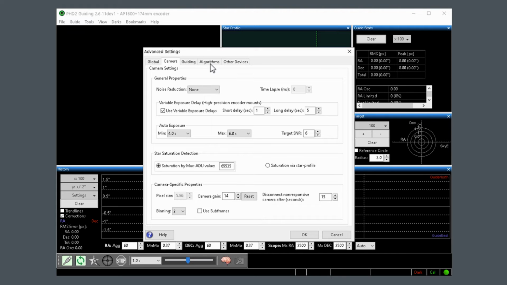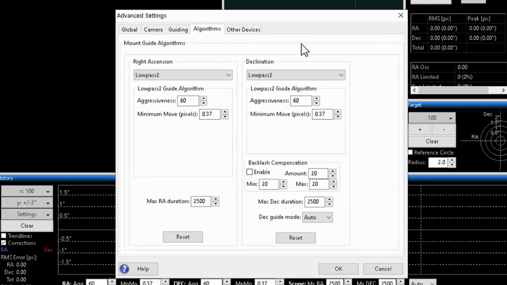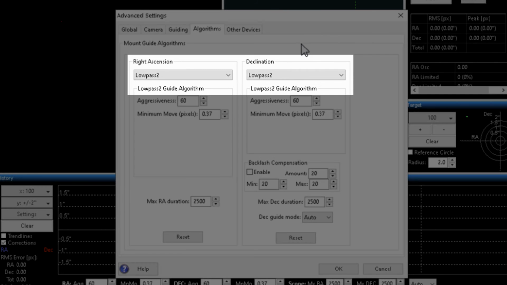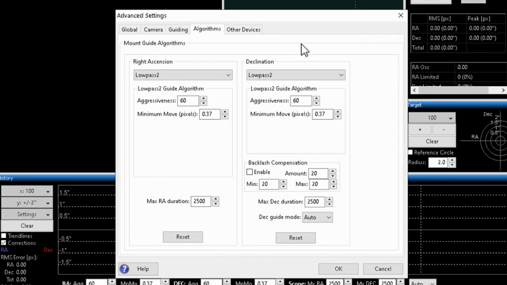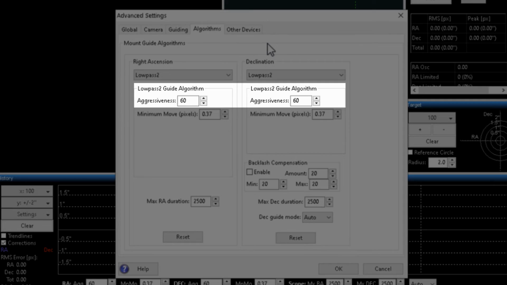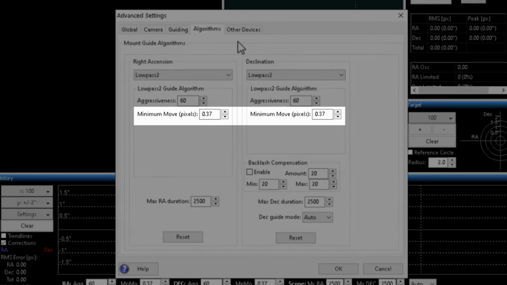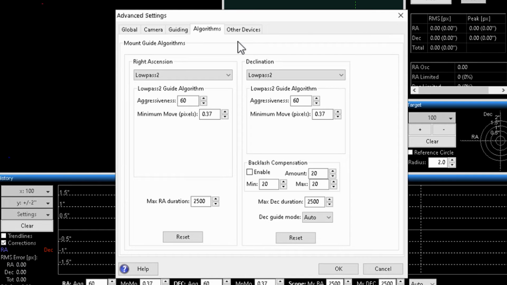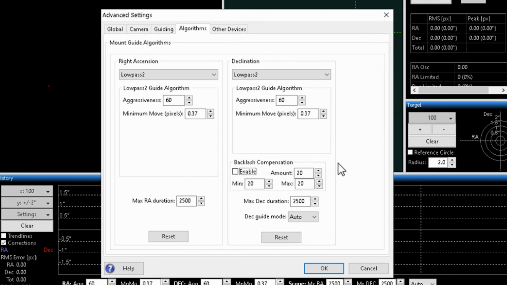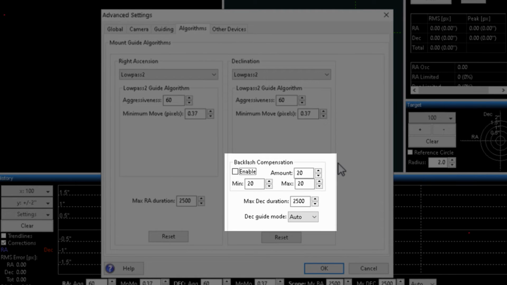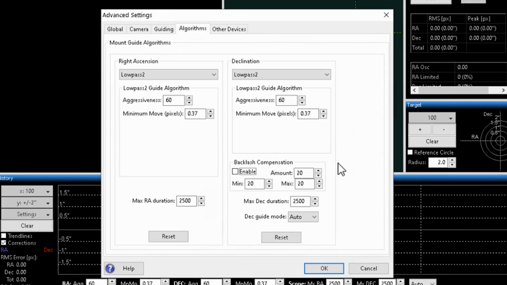Next, click the Algorithm tab. You'll note that PHD defaults to using the Low-pass 2 algorithm for encoder mounts for both RA and Dec axis. Low-pass 2 is a form of hysteresis and works well with mounts that need minimal guiding. Aggressiveness settings are moderate, so guide corrections are reasonably applied. Finally, the minimum move value plays an important role in avoiding corrections due to seeing conditions. Minimum move values are set later using a Guiding Assistant run that we will do. You also never want to enable backlash compensation for an encoder mount, so we leave this disabled.